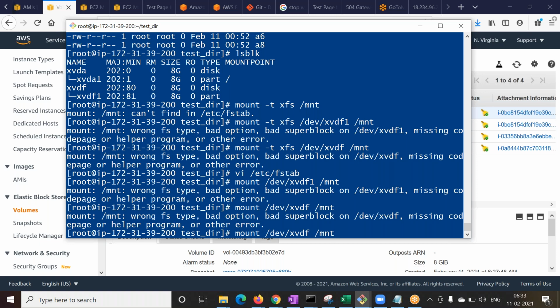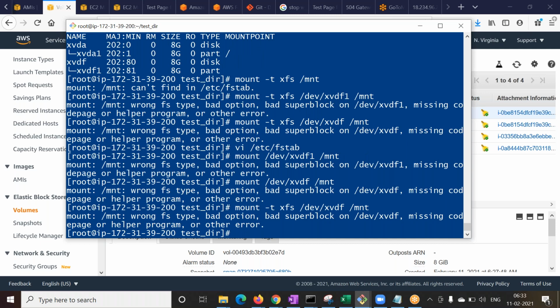XVDF1. Geez, the mount point is not there. Wrong FS type. Why wrong FS type?